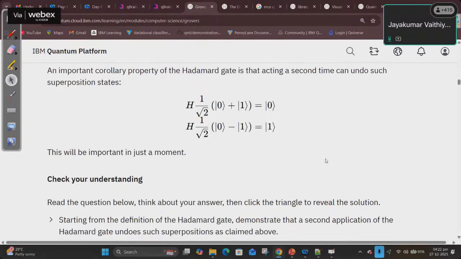So next, we are applying the Hadamard gate to the positive state. If we apply the Hadamard gate to the positive state, it will lead to state 0. For the negative state, if you apply the Hadamard gate again, you will get state 1. So I need to remember this property. You always need to remember this.